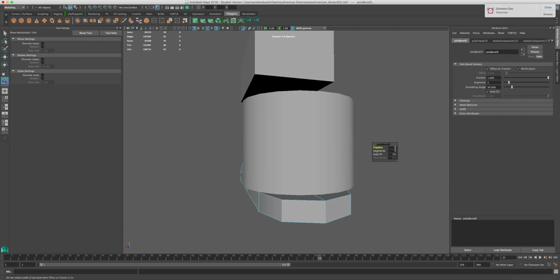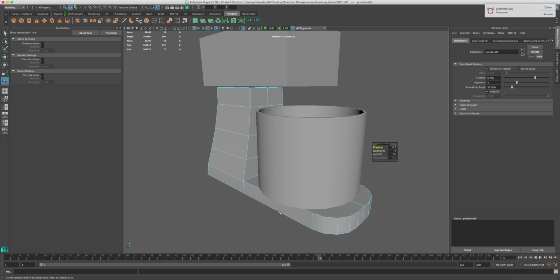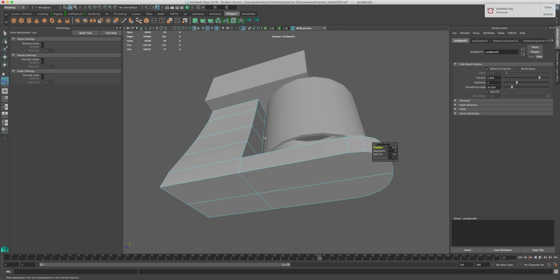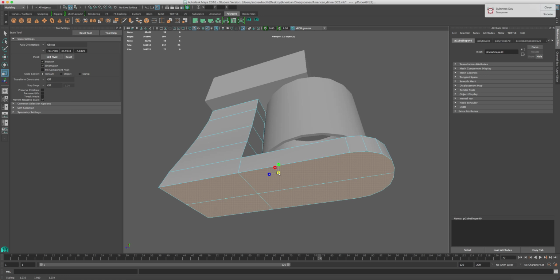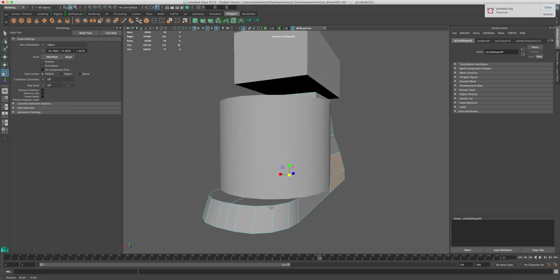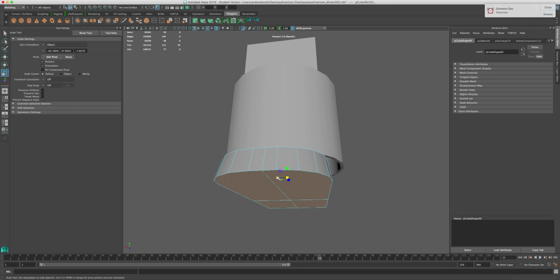So fraction of 1 is too much, so 0.17. There we go. Increase the segments to 3. That's still not smooth enough, so 4. There you go. And as you can see, it's made it more rounder. That fraction is too small, so I turn it to 0.8. There you are. So now you've got a round object. So now it's the case of just selecting this and scaling it uniformly outwards. Like so.